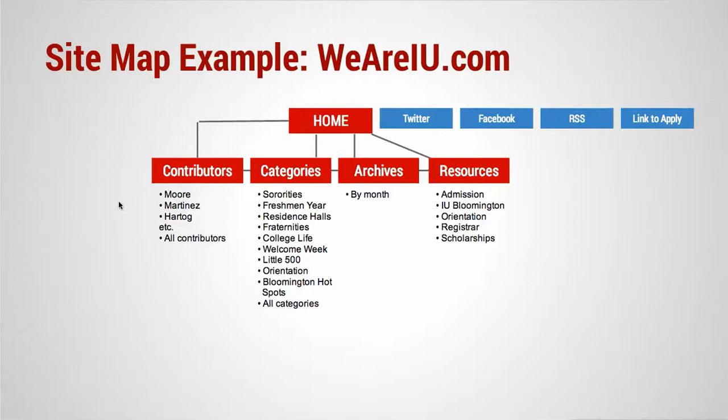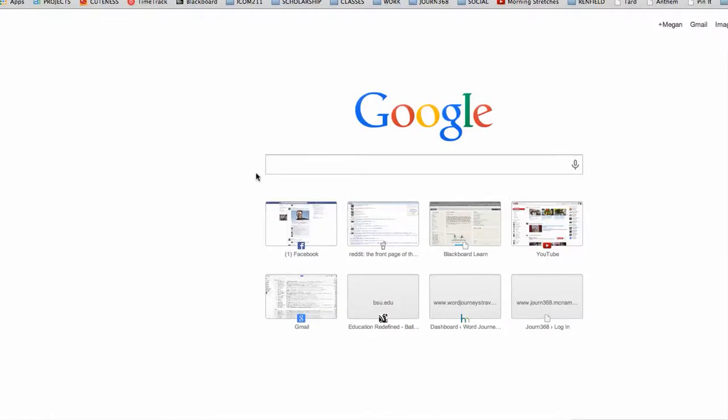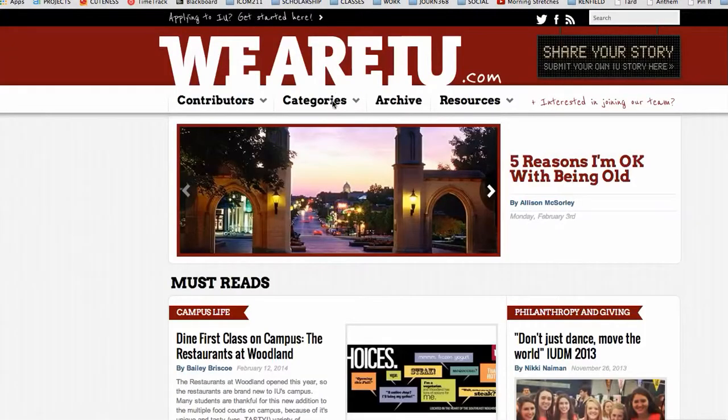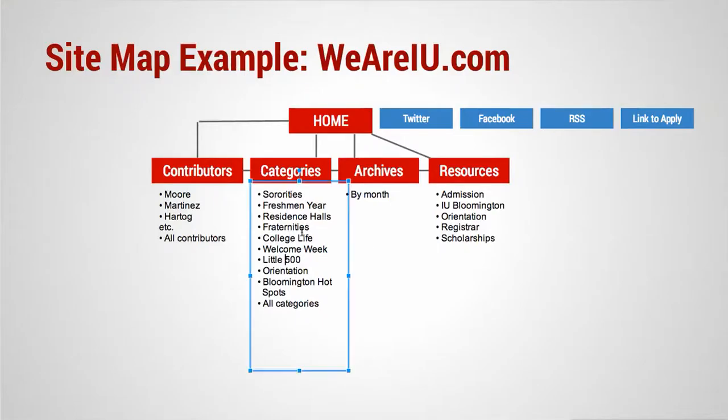These are all the drop-down items that you see under contributors. Categories, if you hover over categories, these are all the categories you see. Let me pull up WRIU. So if I hover over categories, sororities, freshman year, IU residence halls, fraternities, and so on. And so you see that reflected here as well. And then archives, listed by month. I just put by month instead of listing all the months. We all know what the months are. And then resources. This is what you see when you hover over resources.